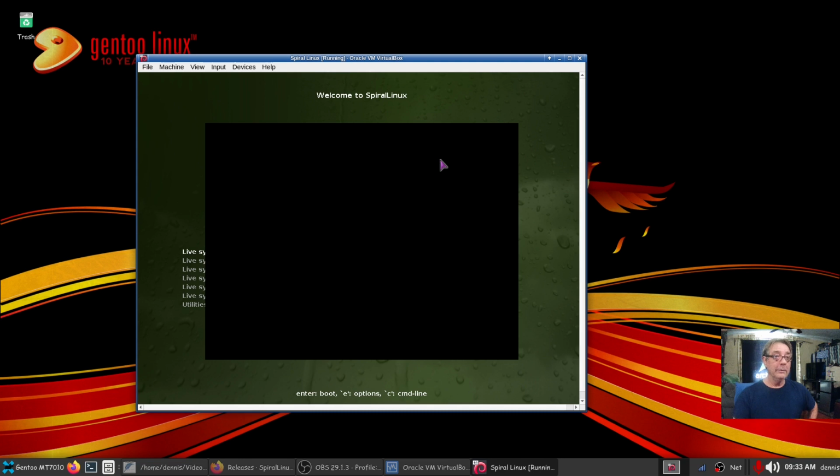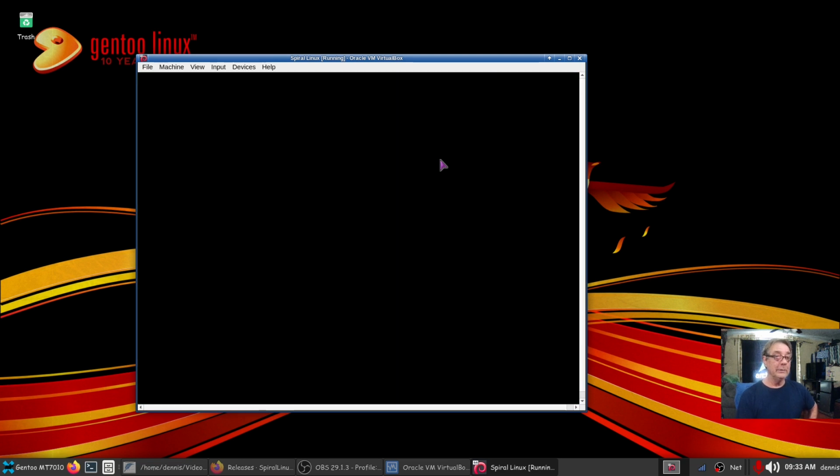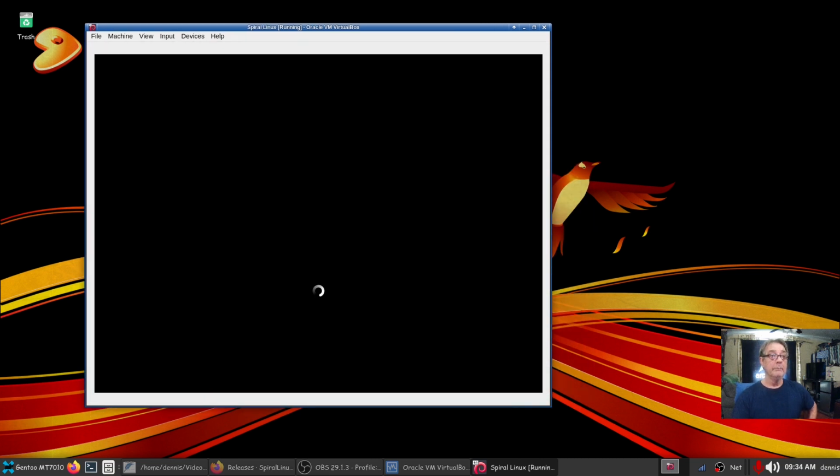So I'm just going to hit enter. I couldn't tell which one of those was highlighted, if at all. Now that may be a VirtualBox thing. Probably is.